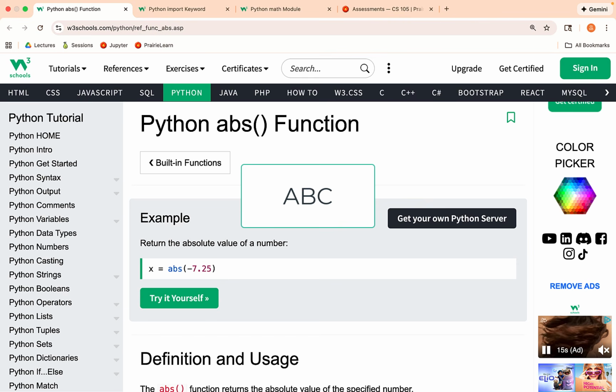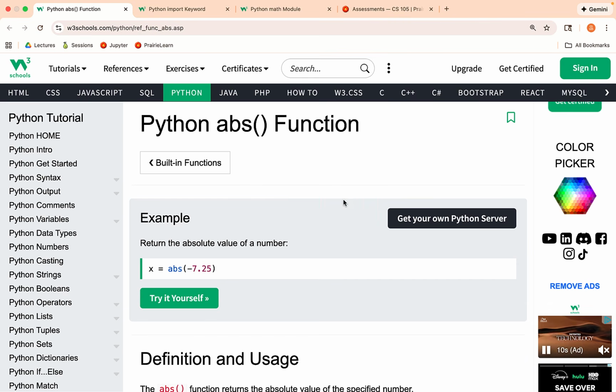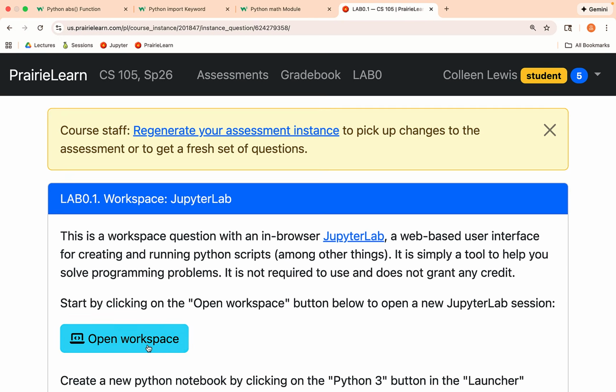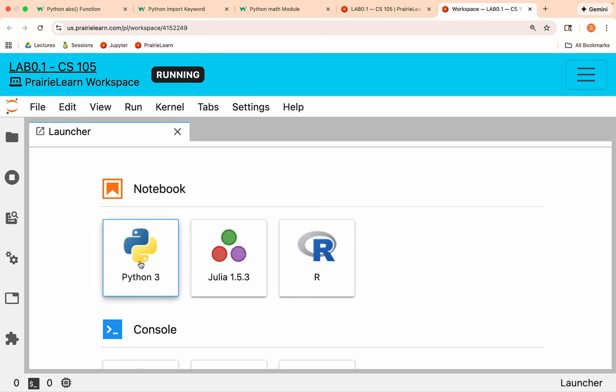Okay, here we're going to look at doing some math, and later we're going to need to import the math module to do more interesting stuff. But here's an example where we can do the absolute value of a number. I'll open up a Jupyter notebook, click on that workspace, click Open Workspace, and then I'll click Python 3.